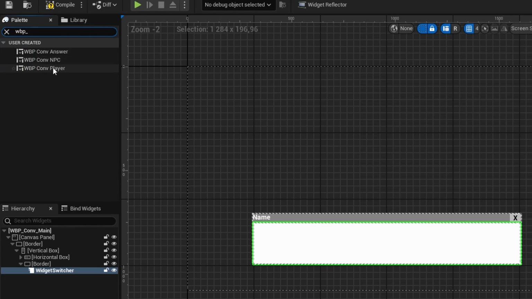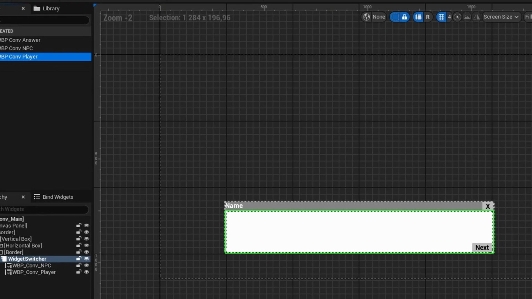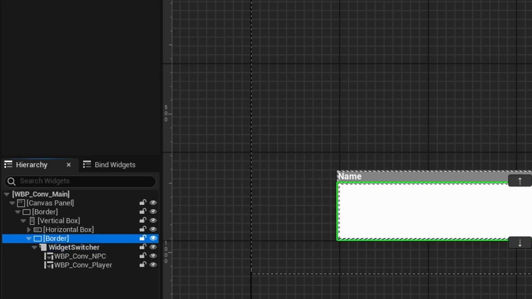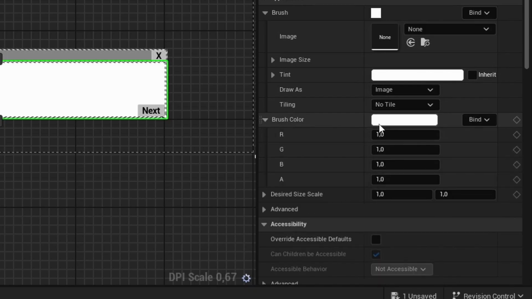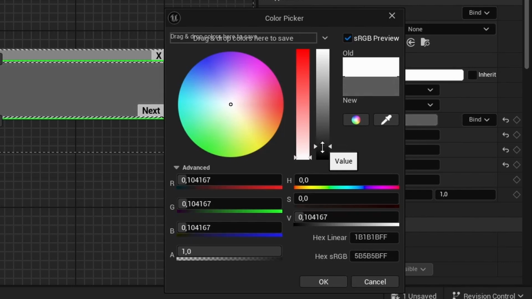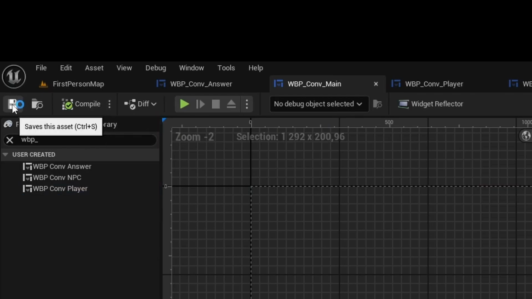Search for wbp_conv_mpc and drag it under the widget switcher. Then search for wbp_conv_player and also drag it under the widget switcher. If you see the next button appear on the bottom right corner of the white area, you did it right. Now select the border and under appearance and brush, select the brush color and change it to a very dark gray. Compile and save and go to the graph area.